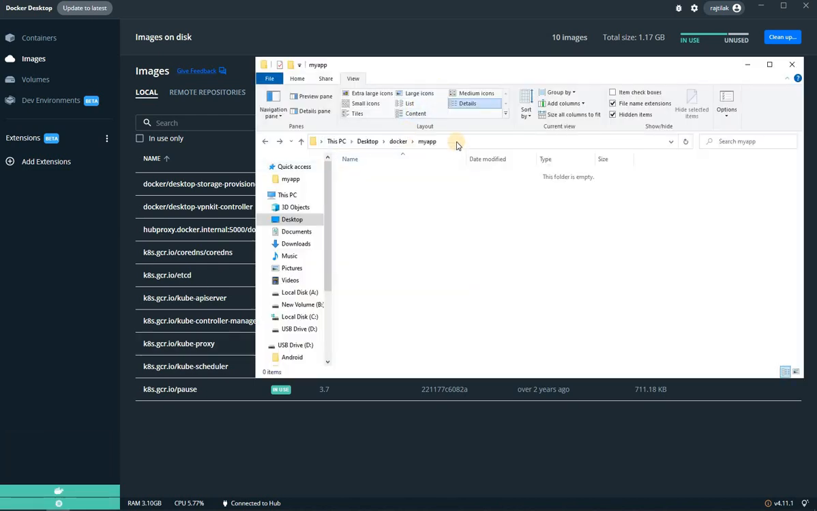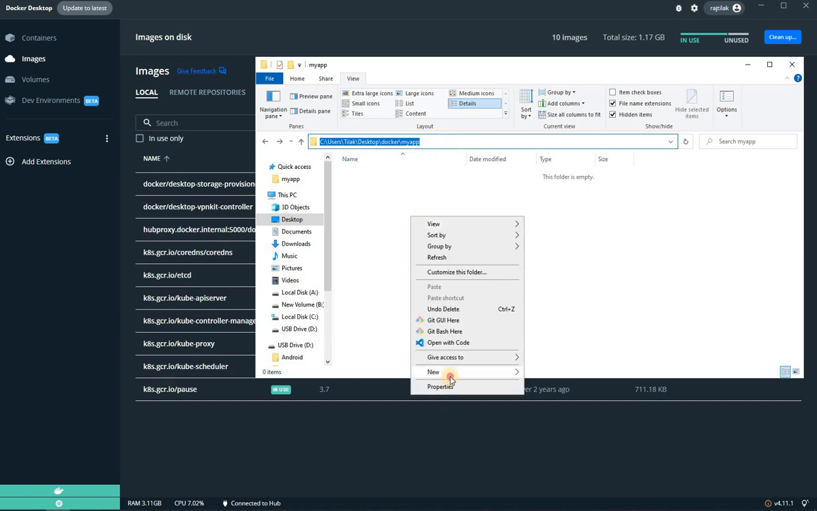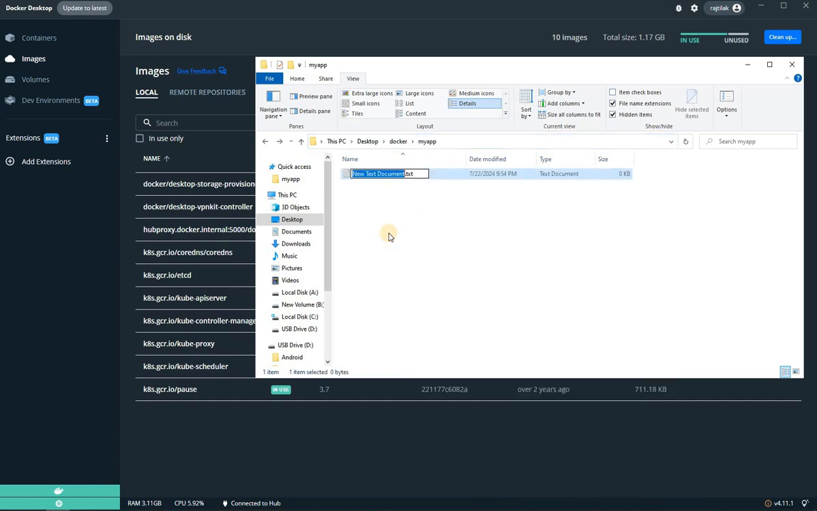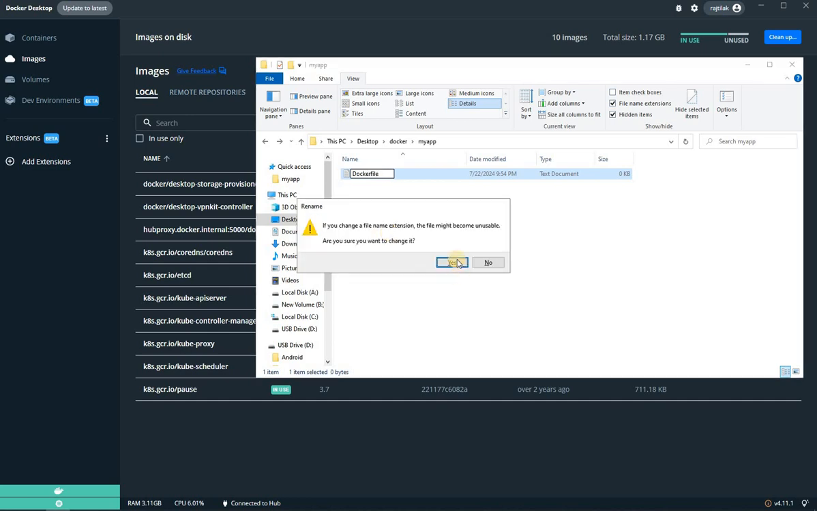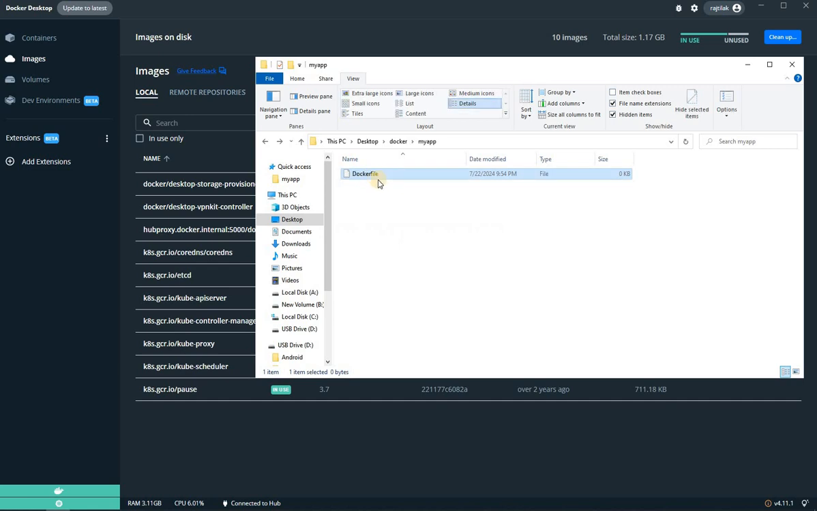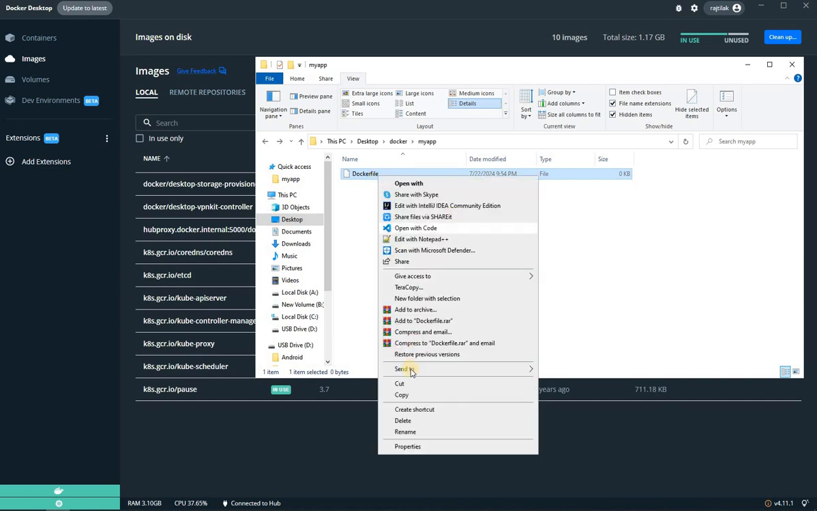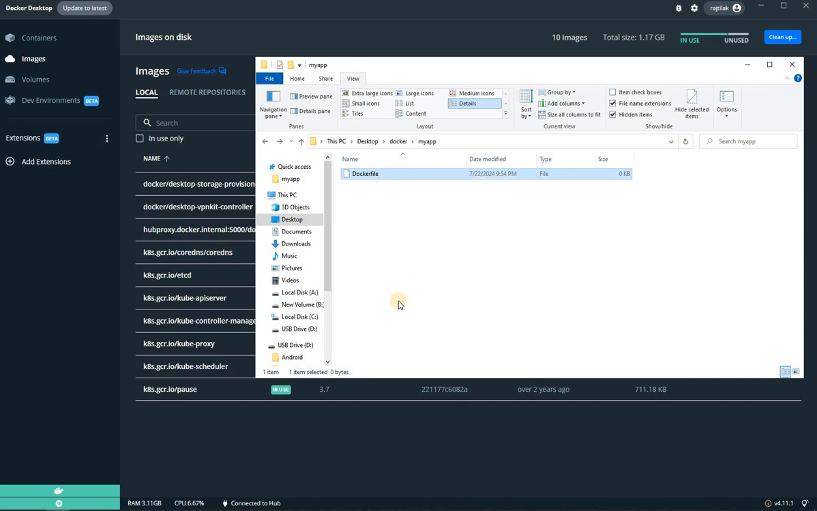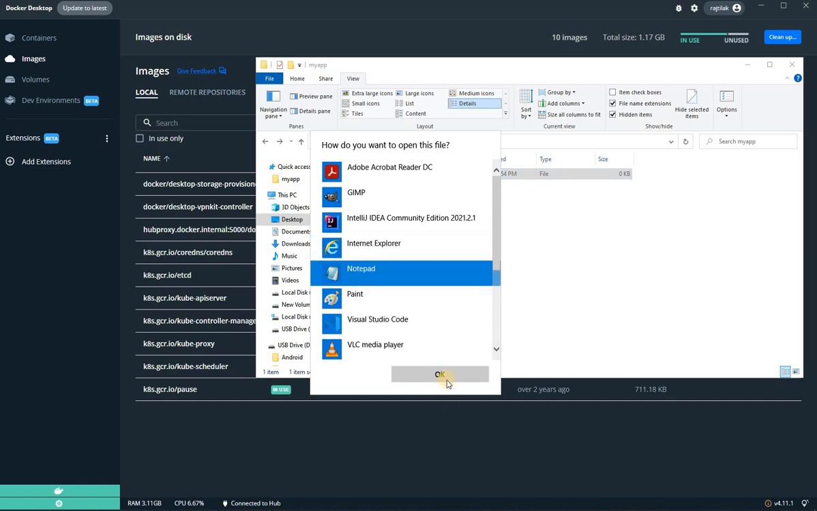So this is an empty directory that I have chosen, and I will create an empty file here. Dockerfile should always follow the same naming convention. The D should be uppercase, and it should be one single word, Dockerfile, with the rest of the letters in lowercase. So I'll just open it with Notepad here.